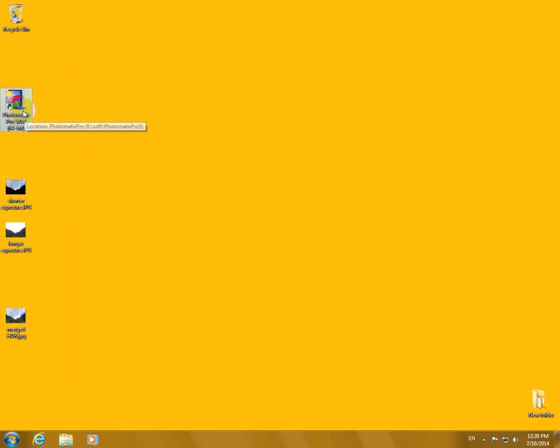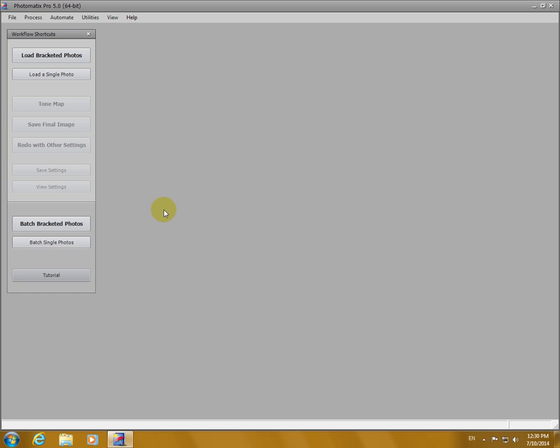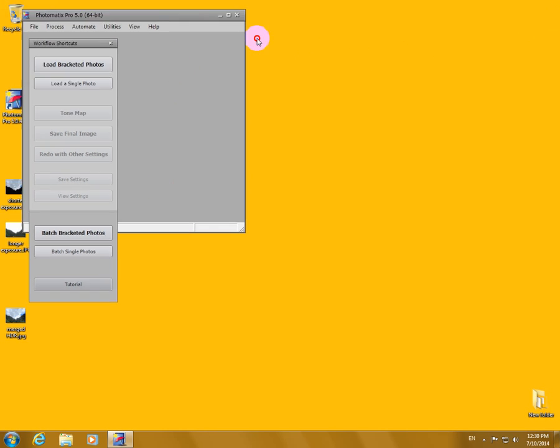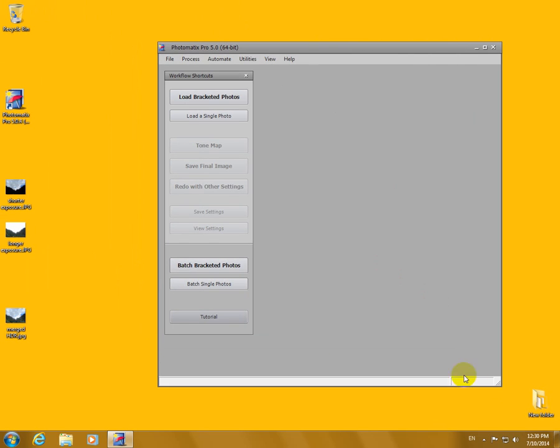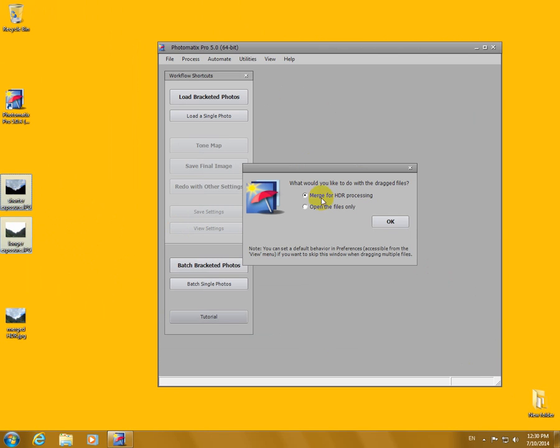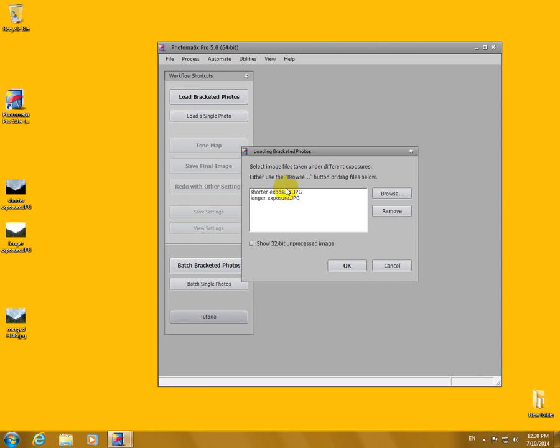It's Photomatix, and after opening Photomatix, let's make it a little bit smaller and drag these two images. Hold down Ctrl to select both images, drag the images into the program, merge for HDR processing, click OK. The two images are there, click OK.